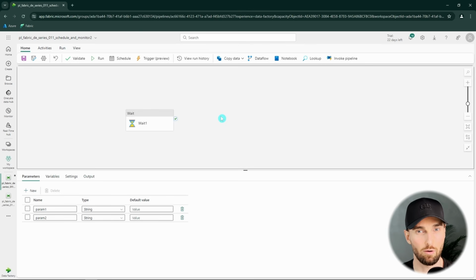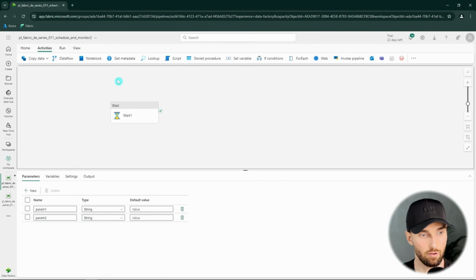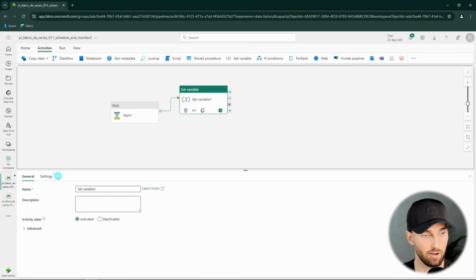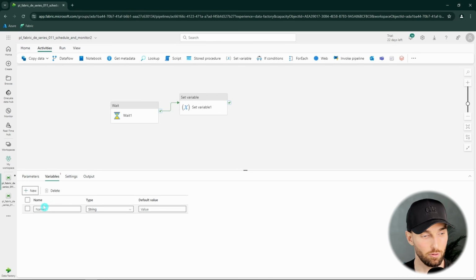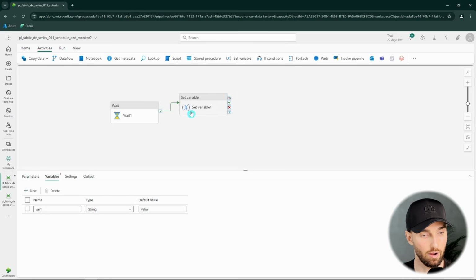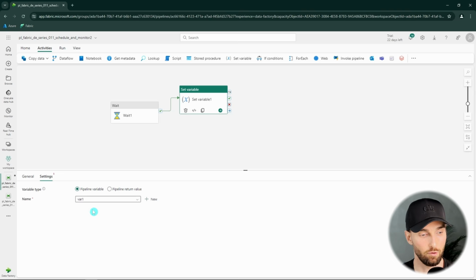This is also doable here, but you have to use a workaround. For example, to get that trigger timestamp, we can actually use some predefined system variables. Let's add a set variable activity here and define a new variable for this pipeline and call it var1. And then we can set a value for this var1 and open the dynamic content.